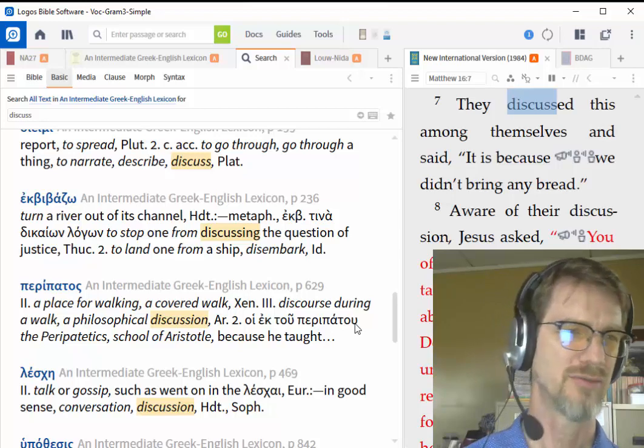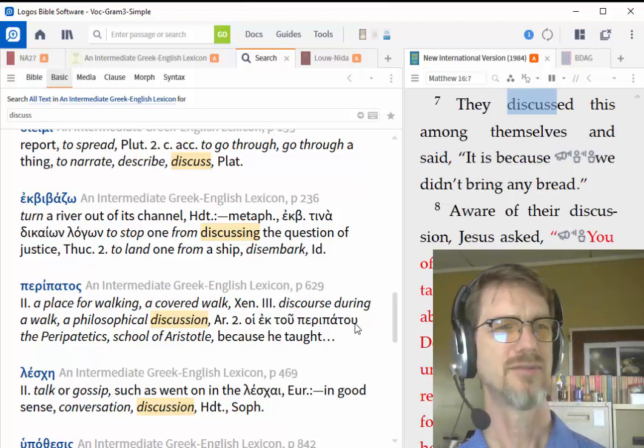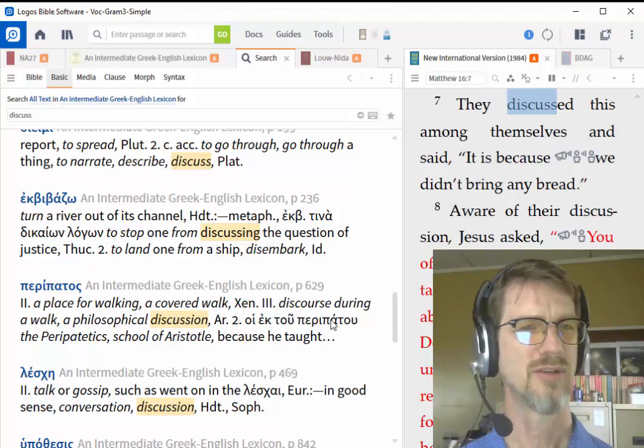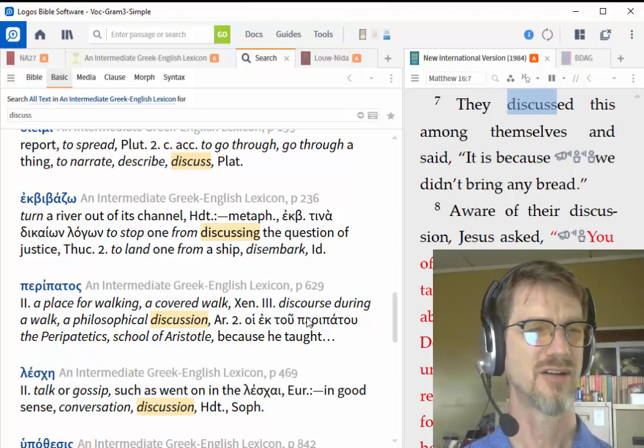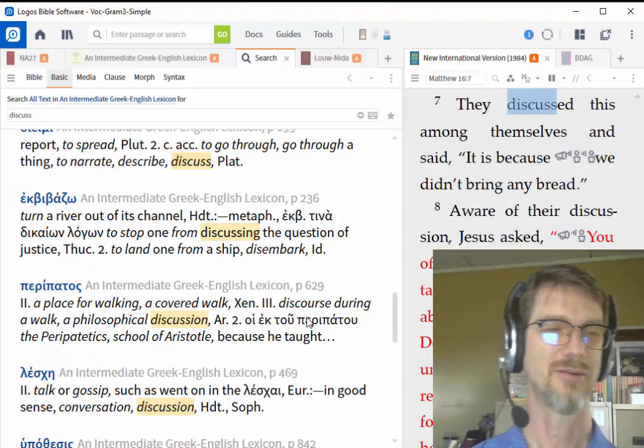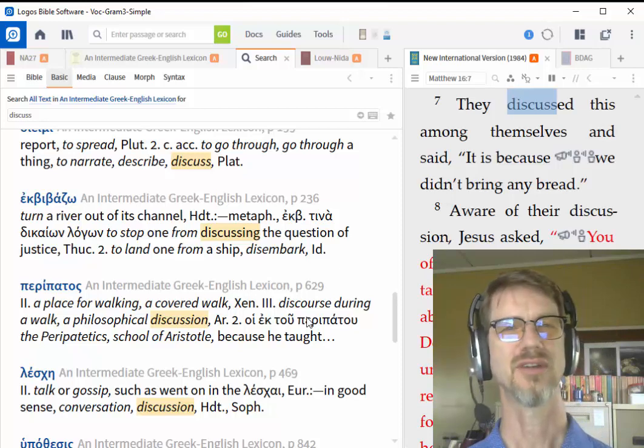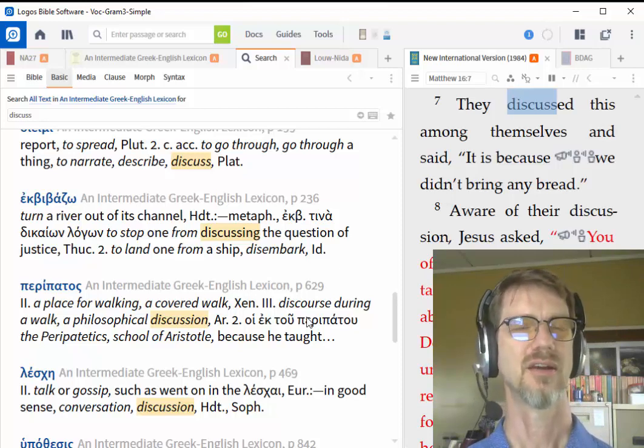Ekvivadzo, never heard that before. Ekvivadzo, to stop one from discussing the question of justice. Wow. So you look through there and you find discuss.